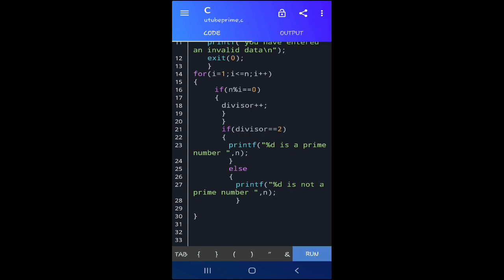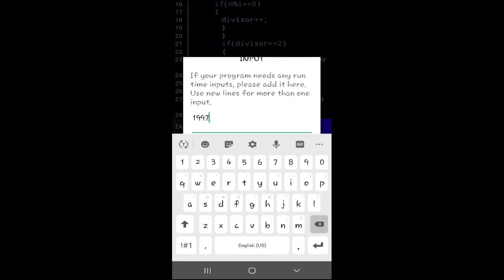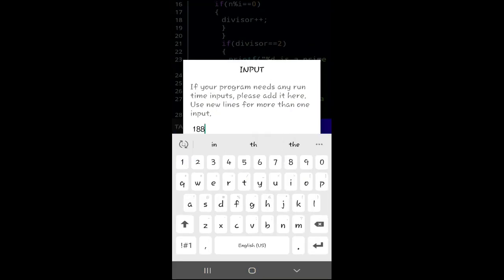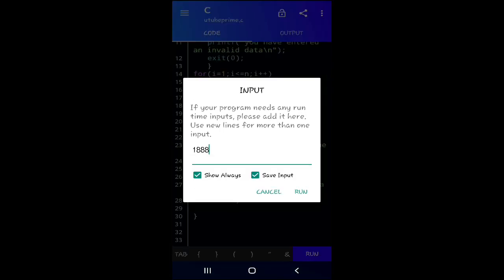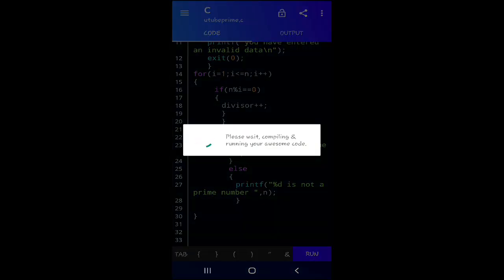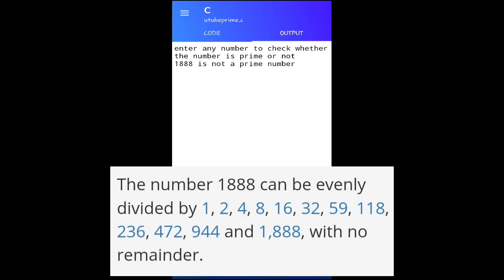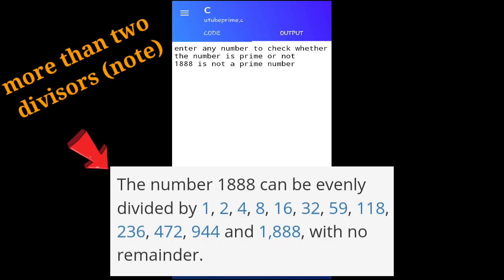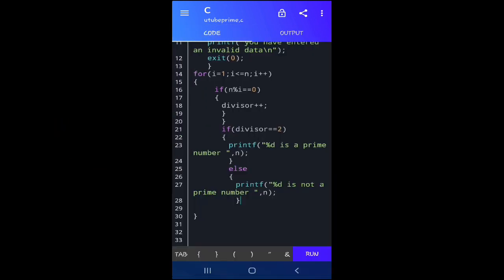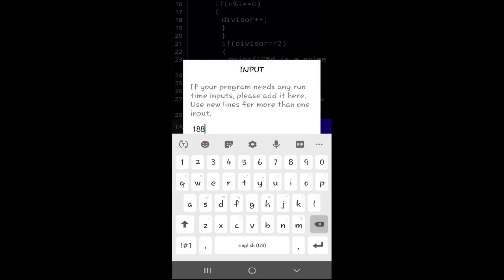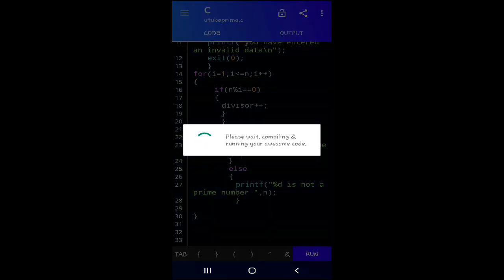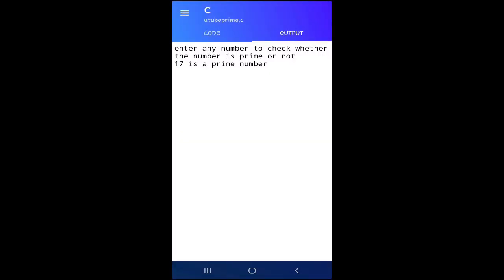Let's check for the number 1888. It is not a prime number. It should show, yeah, 1888 is not a prime number. Okay, let me check one more simpler number. Let's check for number 17. Okay, run it and see. Yeah, 17 is a prime number.